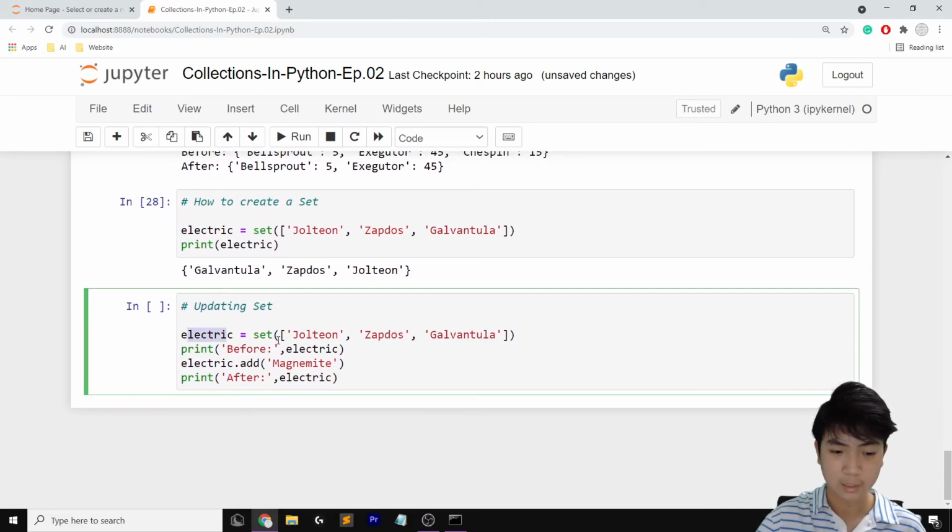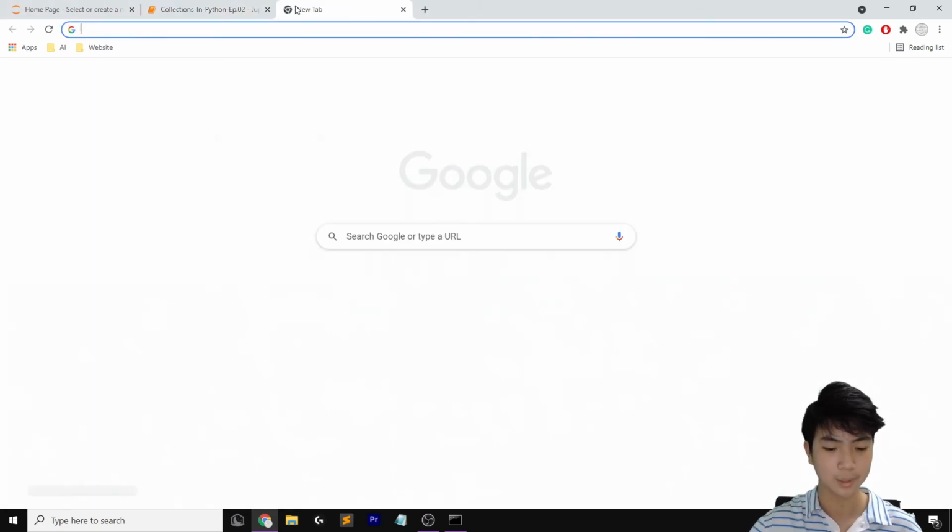Now let's look at how to update a set just like we updated our dictionary. So electric equals set Jolteon, Zapdos, Galvantula. Basically, we're creating a set called electric, and we're going to print out electric, the set before it was updated, and then we're going to update our set by using the command set name or electric dot add, and then whatever we want to add to the end of our set, which is Magnemite, which is another electric Pokemon. It's pretty OG. I'm pretty sure it came in the early generations.